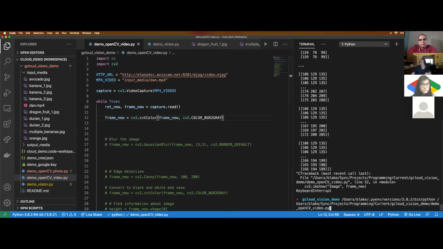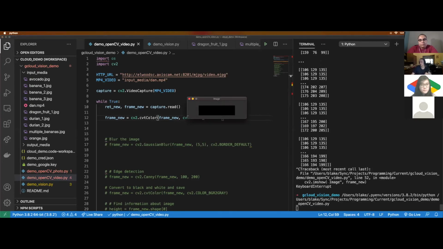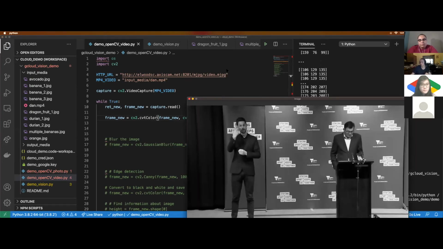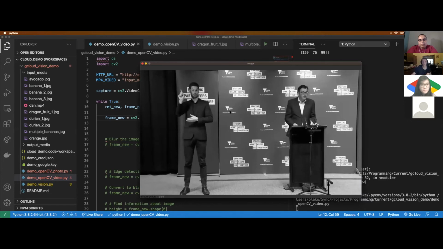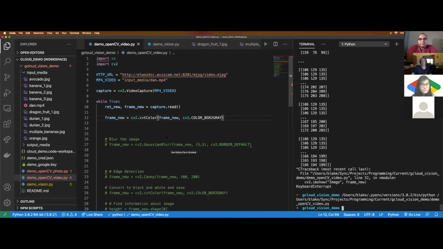So if we run this again, you'll see that the video is in black and white. So this could be really handy if you want to do some stuff in black and white. But there's lots of other things that OpenCV can do. Anything you can think of is pretty much doable in OpenCV. It has very few commands to do it.